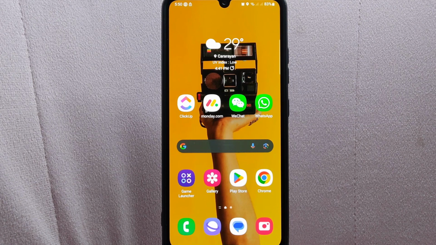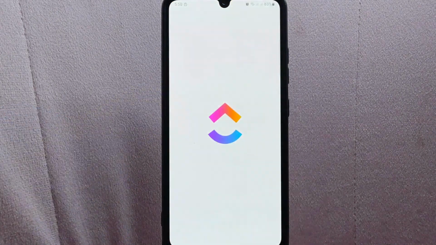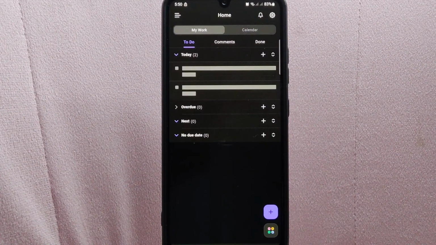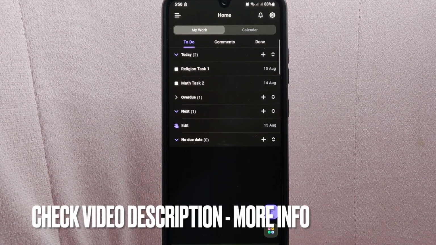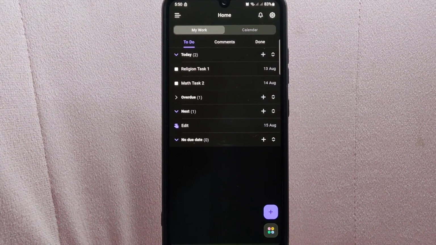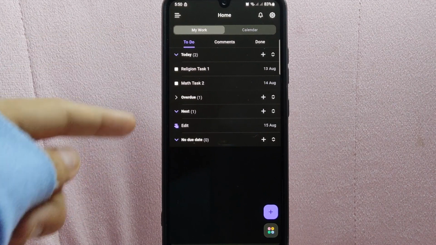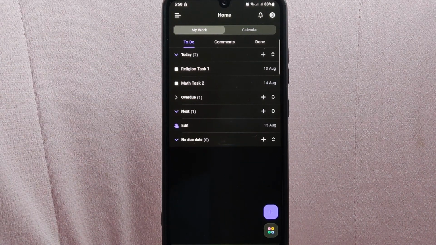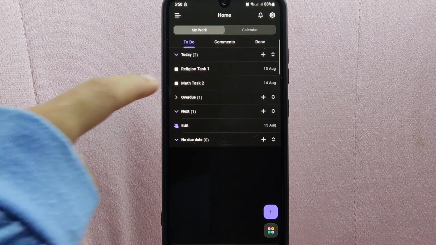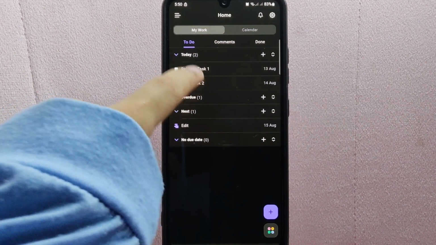So let's start. First, open the ClickUp application and log into your account. Once you're logged in, you will be taken to the home page. In this page, you will see all of your tasks. Now, find the task that you want to delete. For example, I want to delete this task, so simply tap on it.